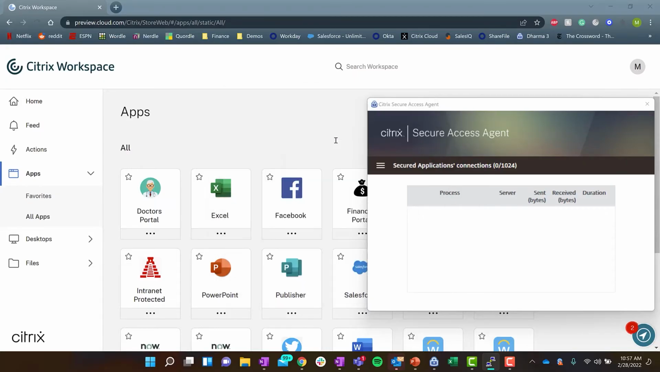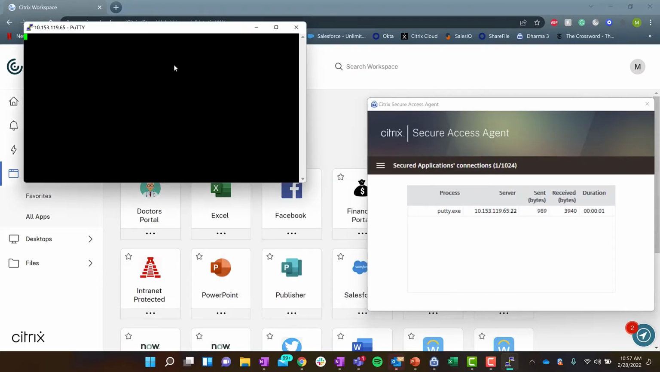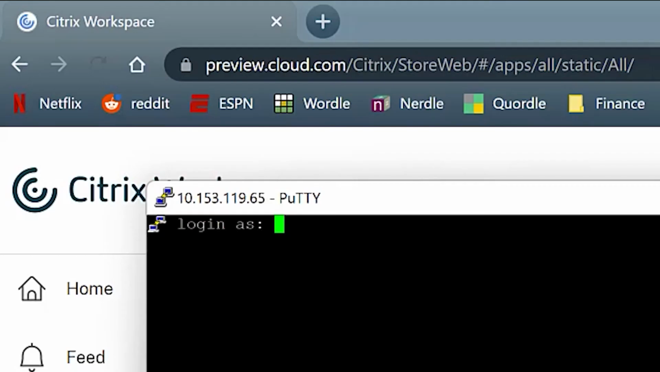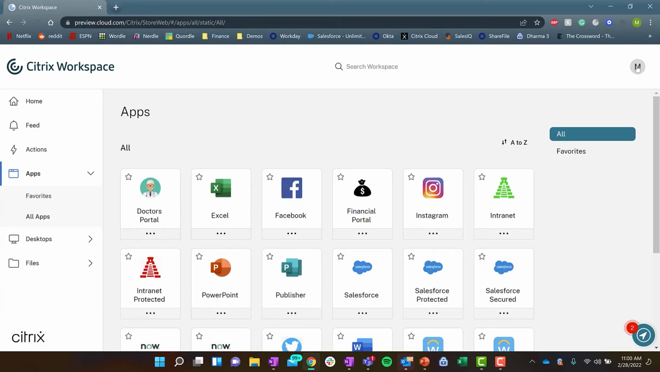So I go ahead and I type in this internal IP address. We will be able to see that I've been granted access to this specific Linux box over this IP address on one specific port. And now I can get some work done.